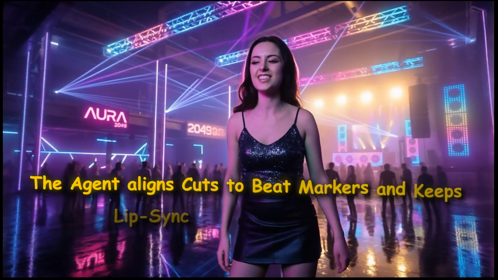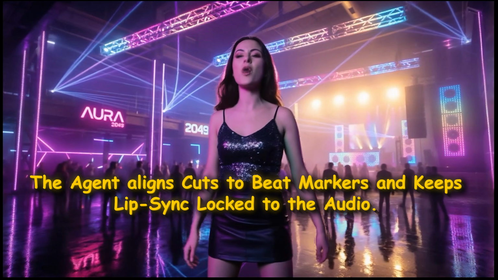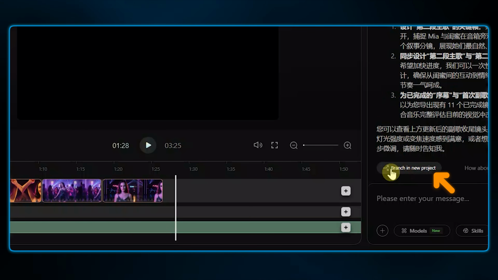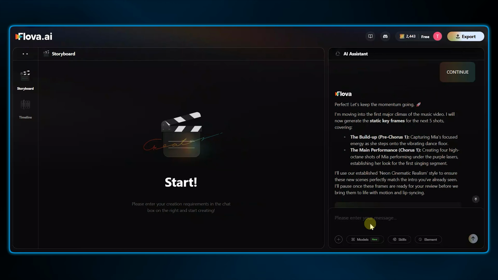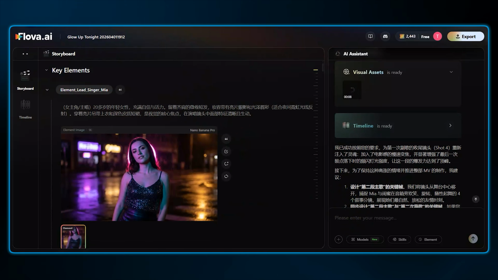That's great. The agent aligns cuts to beat markers and keeps lip sync locked to the audio. If I didn't like a section, I could use the branching feature to explore alternative directions without losing progress. This is non-destructive editing, and that's a massive advantage for professional workflows.